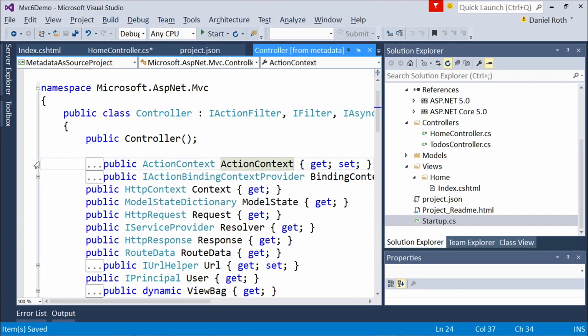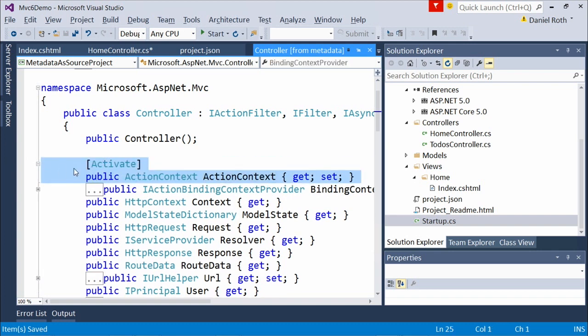And if we look at that, it's got this interesting Activate attribute on it. That's because controllers in MVC are type activated using the DI system, and the action context is injected into the controller so that it's available to you. And you can do that as well. There's nothing special about the big C Controller that it has an ActionContext and it's using Activate. You can do that on your own type.